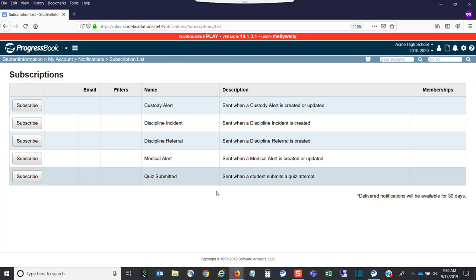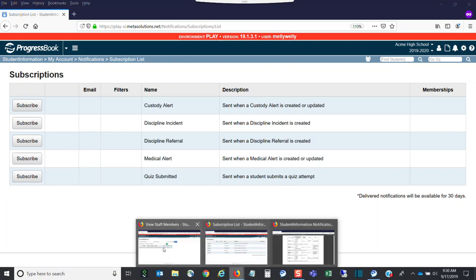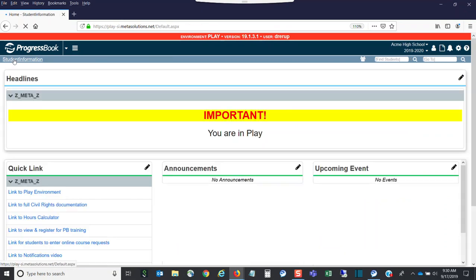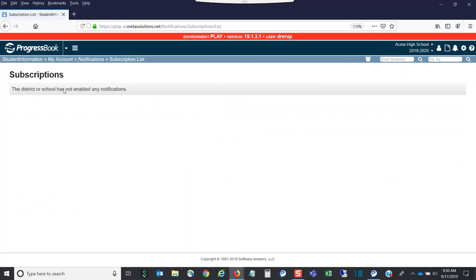Now I want to point something out. So this is my test account, the one I just enabled. If I try to do that same thing in my DRERP account, so I do not have a staff account, and if I would attempt to go to subscriptions, it's going to tell me it's not been enabled. So you get this message anytime you don't have all the steps filled out. It can be very tricky to troubleshoot.